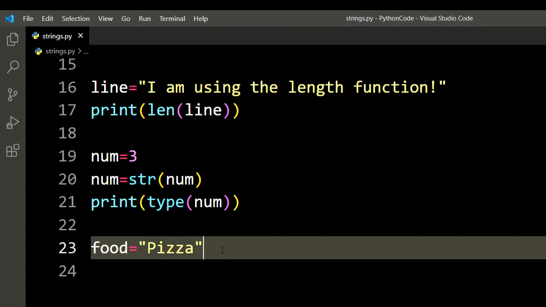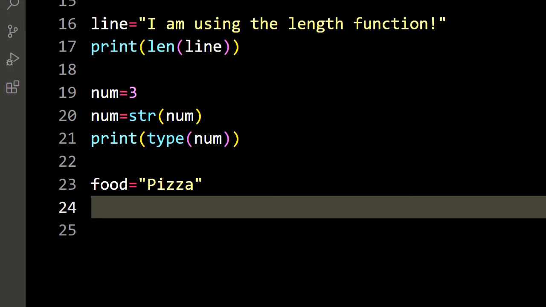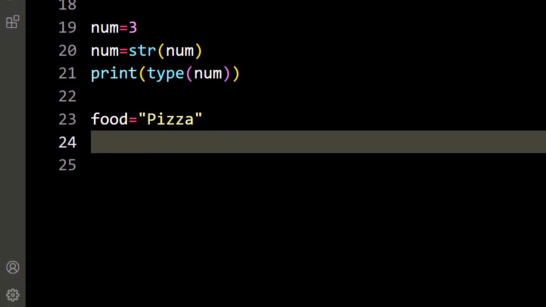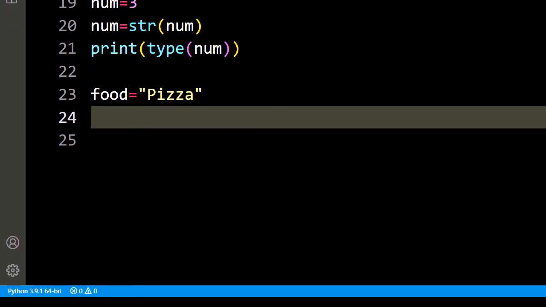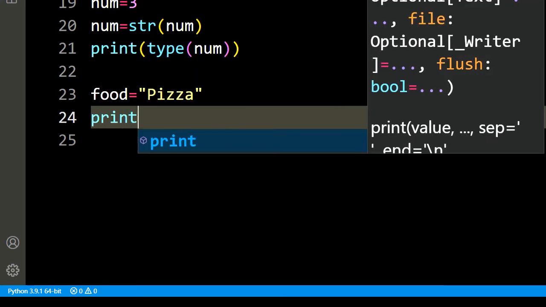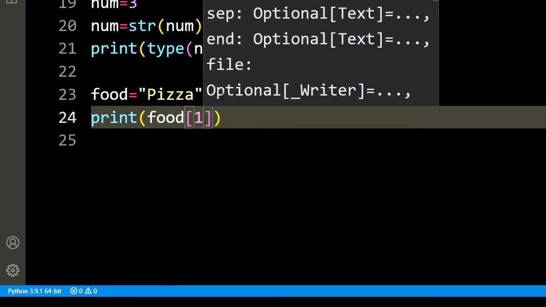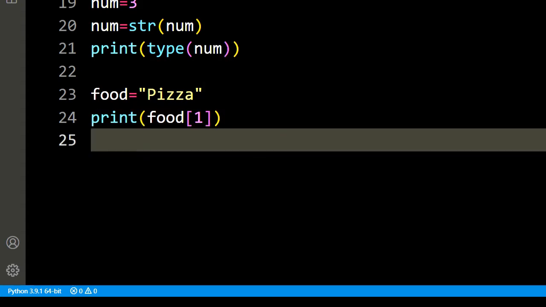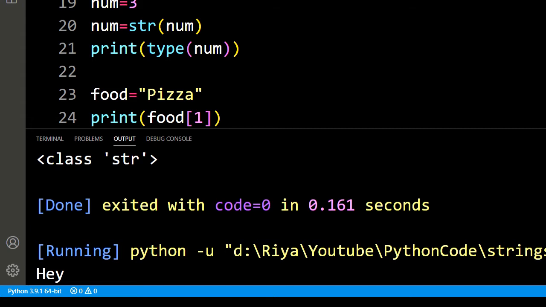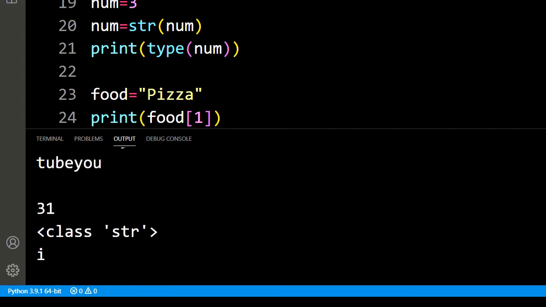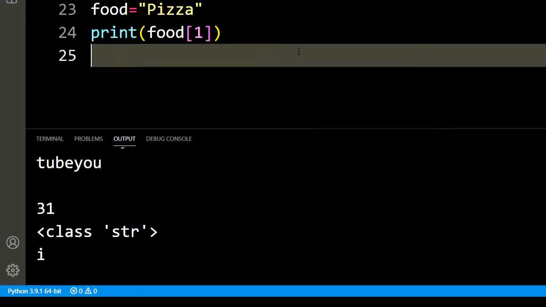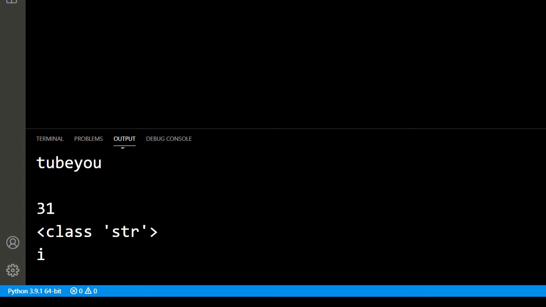So now if I want to access this character I, what will I do? I'll do food 1, because it is at index 1, okay, 0 and 1. And then if I print it, I'm going to get I, right? So I'm able to access the characters.